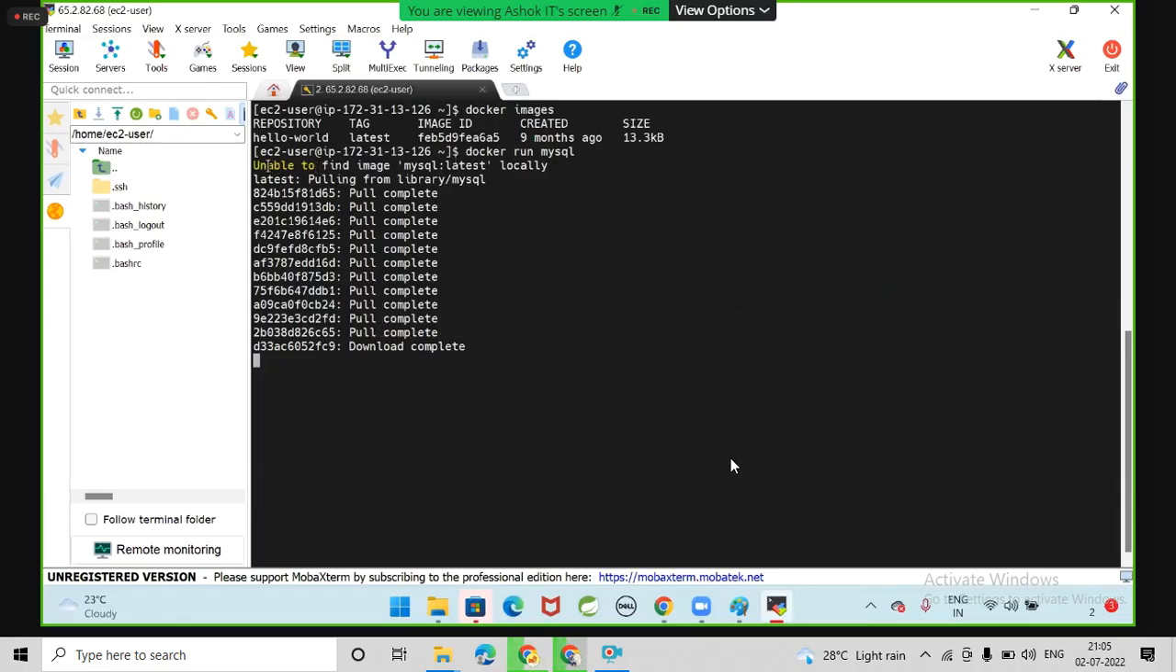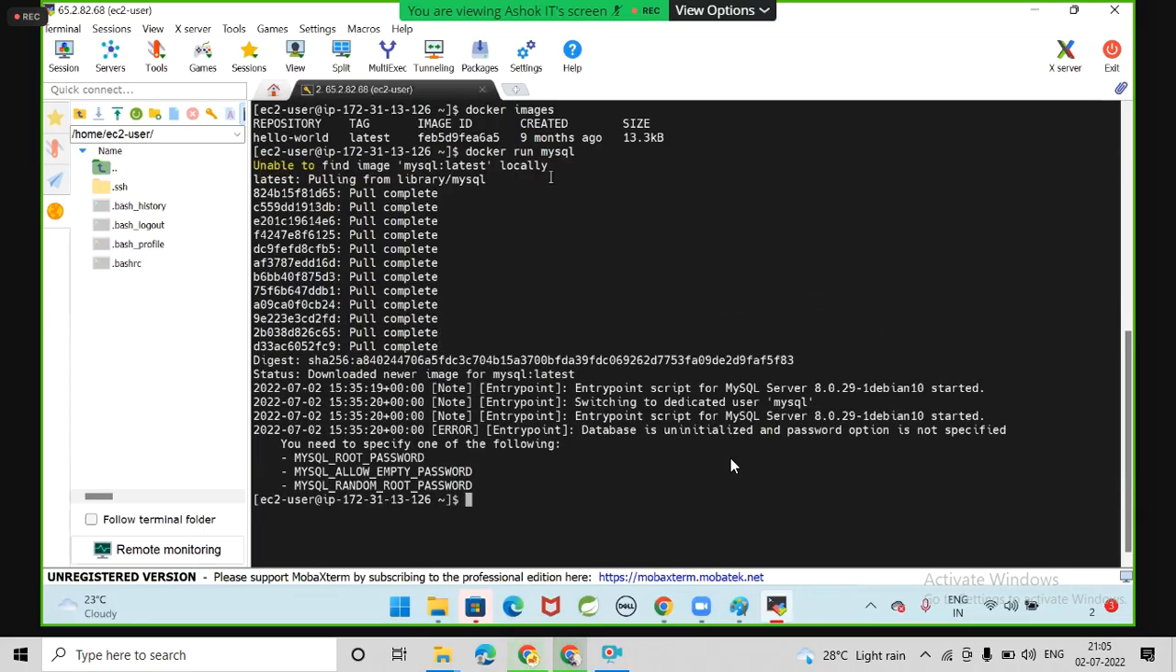First, it is trying to check that image in the local. Unable to find the image in the local. If the image is not available in the local, then it is going to download that image and execute that image. Are you guys clear with my point?